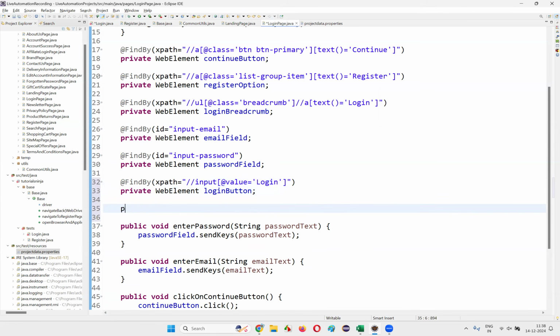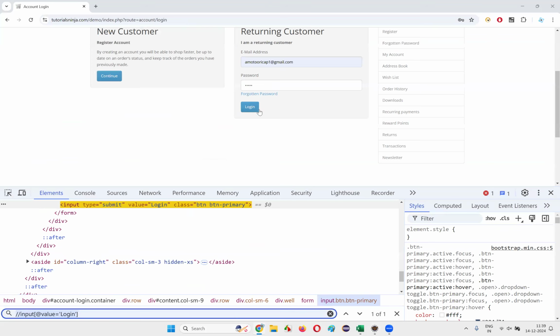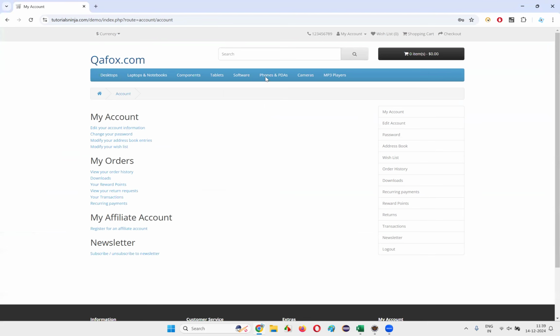and create a method here that is public void click on login button dot click. Once I click on the login button, you should be taken to the account page.